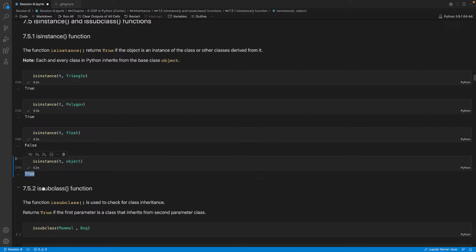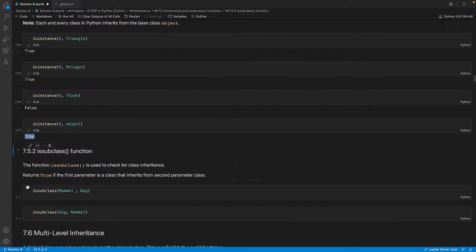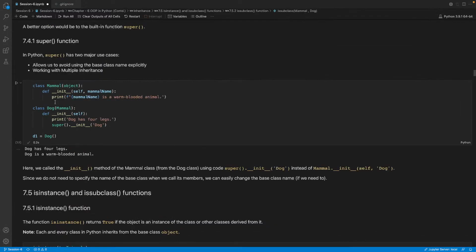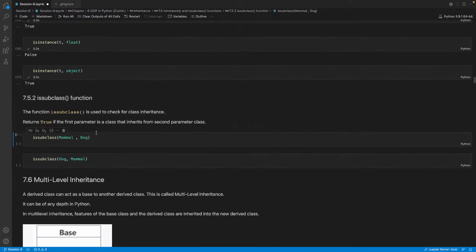Okay. Now let's move on to the second function, the issubclass function. The function issubclass is used to check for class inheritance. It returns true if the first parameter is a class that inherits from the second parameter class. Note, just consider the above example where we used a mammal and a dog class. The dog class is inheriting from the mammal class.